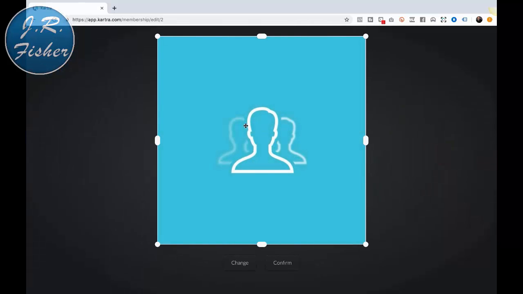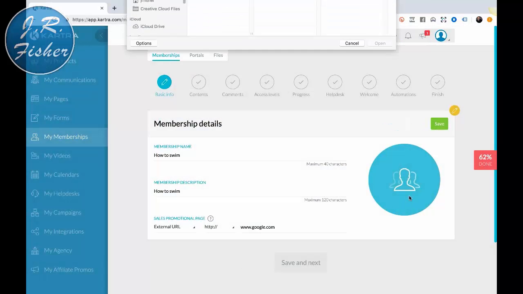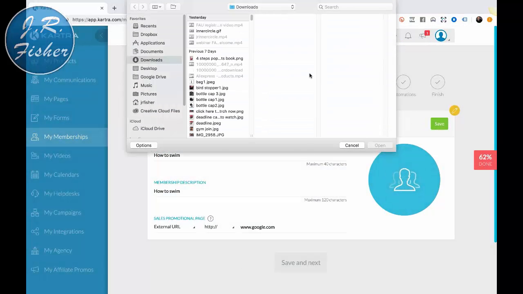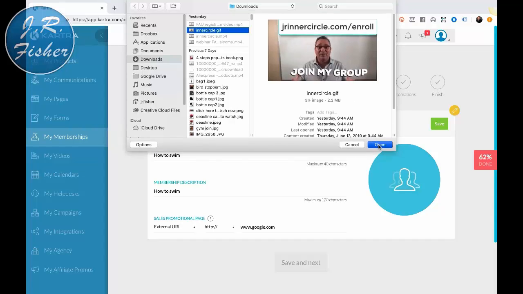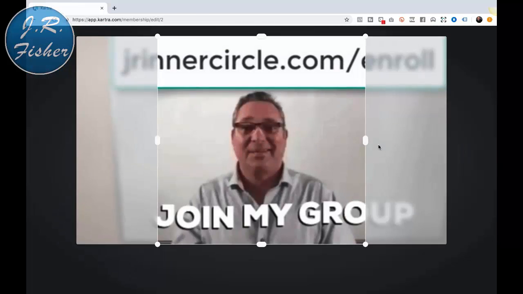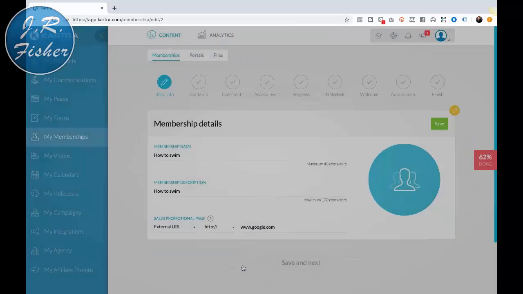Right here is where you would put an image. If you want to put an image of anything, you just click there, and you can click to change your image right here. You can find a file or whatever. I'll put my inner circle thing in here, so I'll open that and stick that in there. It looks really funny, and I'll click change.